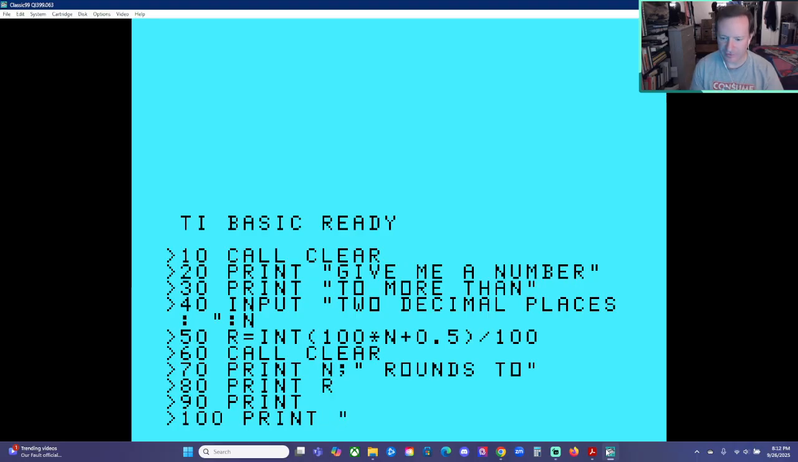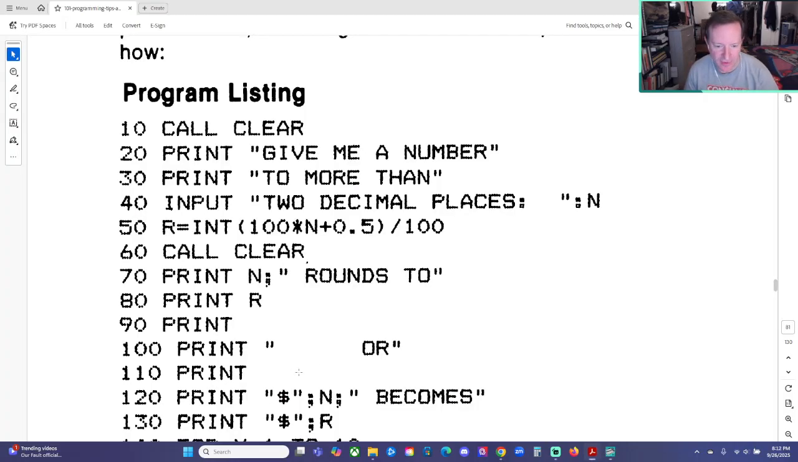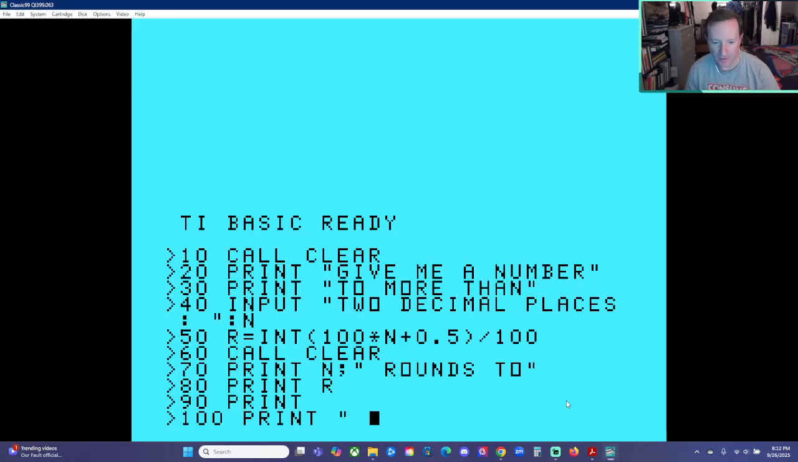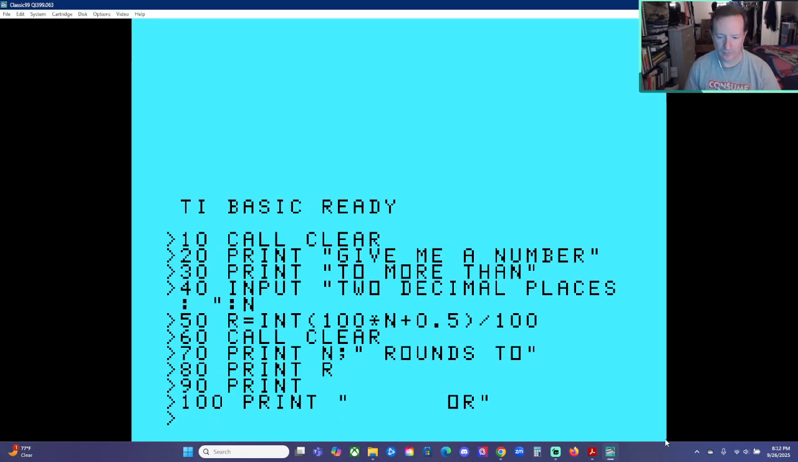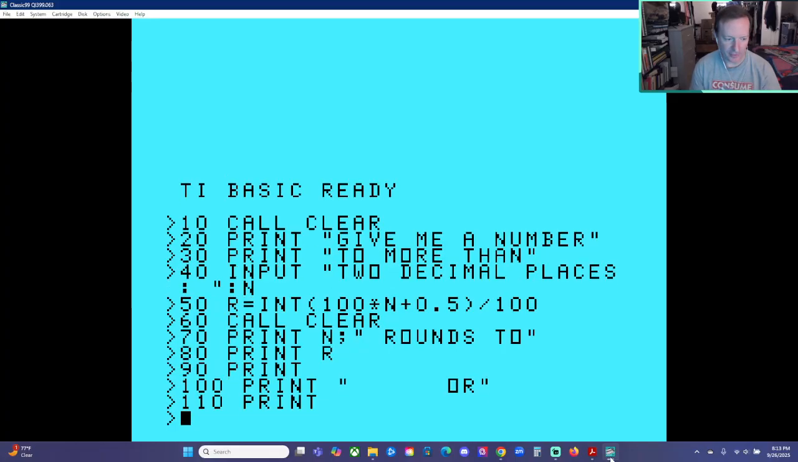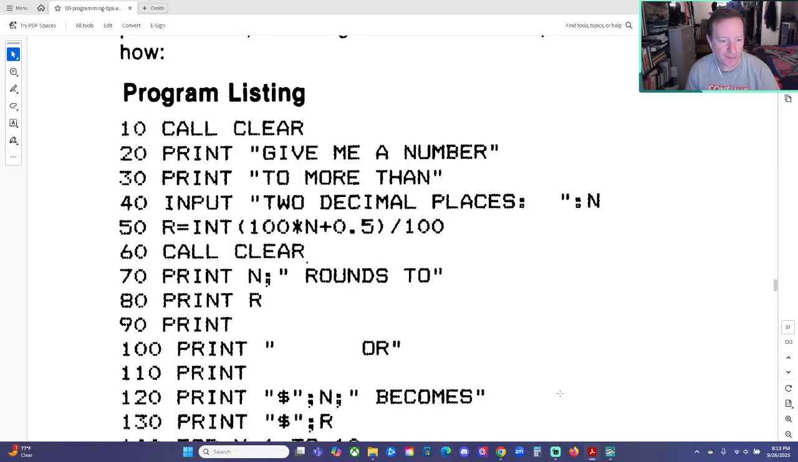Okay, this is a little frustrating because you can't tell how many spaces there are. I might be able to eyeball this. 1, 2, 3, 4, 5, 6. 6 spaces and then OR. 1, 2, 3, 4, 5, 6. OR. Okay, 110 print. We'll see how it looks. We can always modify it if it doesn't look right.